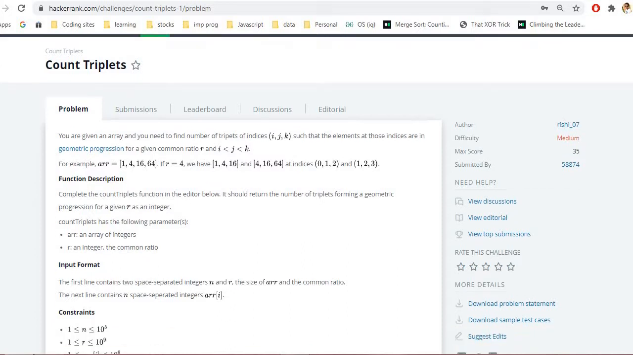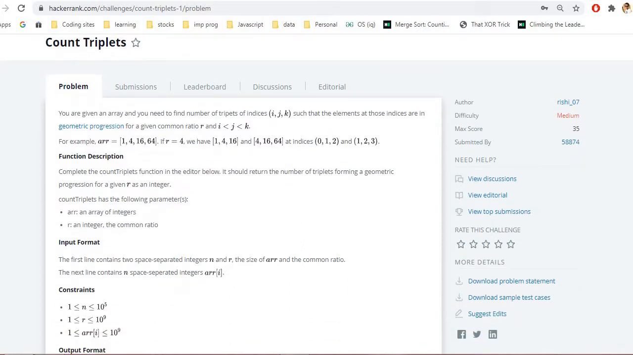So, in order to solve this particular problem, we'll go step by step. First, I'll tell you the problem definition, then the naive approach, then the optimized approach, and after that, we'll code. This problem is categorized as medium and is worth 35 marks.